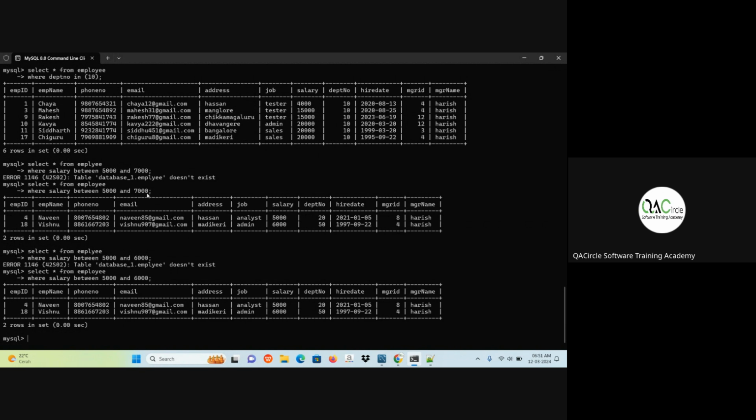Take down the next query. Write a query to display employee name, job, salary, and department number for all the employees.